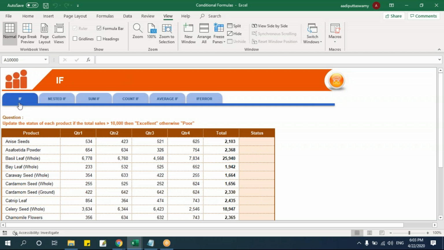We have something called IF. That means if a condition is true, give me some value; if it is false, give me some other value. Then we have nested IF, that is having IF inside IF. Then SUMIFS, COUNTIFS, AVERAGEIFS, and finally IFERROR, which checks whether there is an error in the calculations. Apart from this, we have a few 2019 functions that I'll tell you about once we come to these three functions.